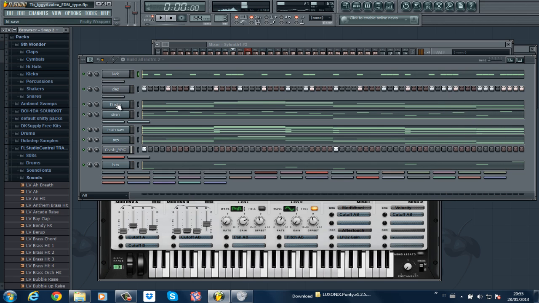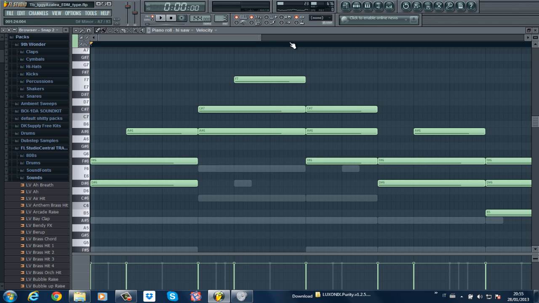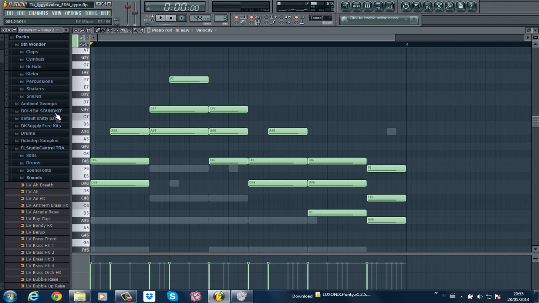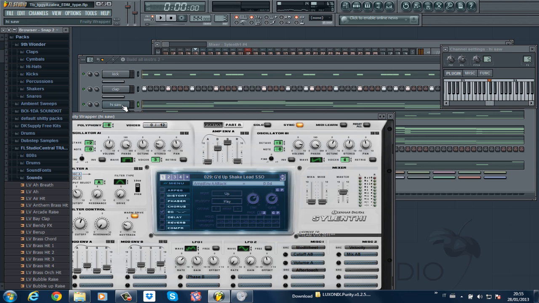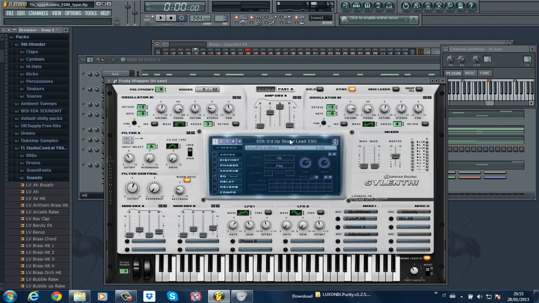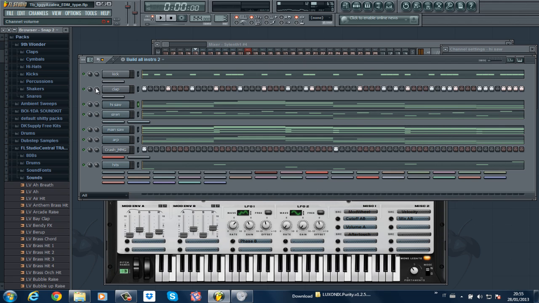So I've added this high saw, which is pretty much always the same melody, just switching things up a little bit and putting it on a higher octave. And this is the G'd up shake lead from Superstar. And then what do we have next?